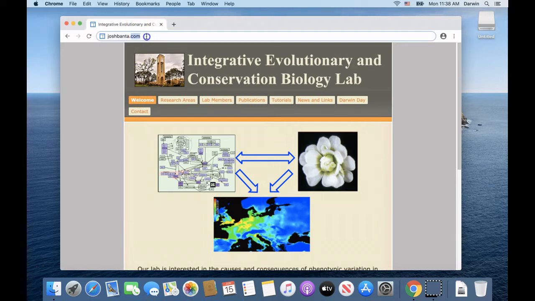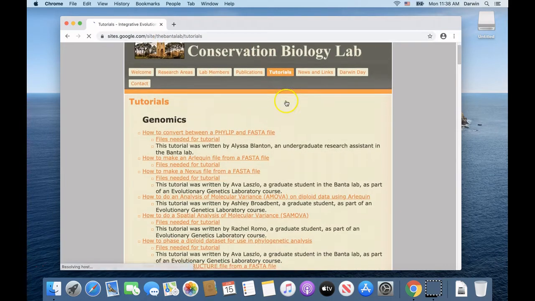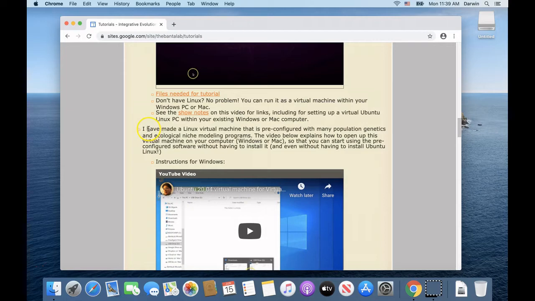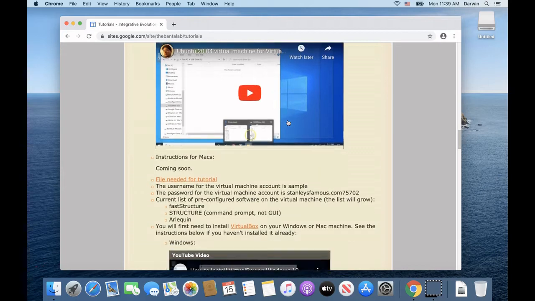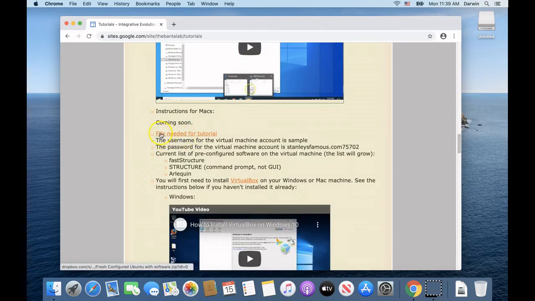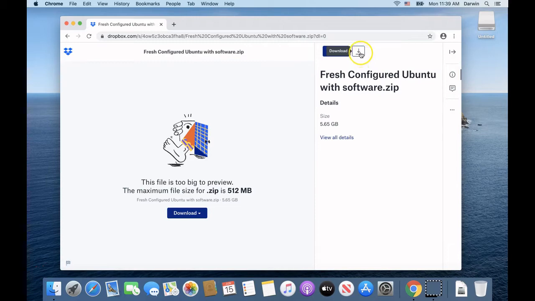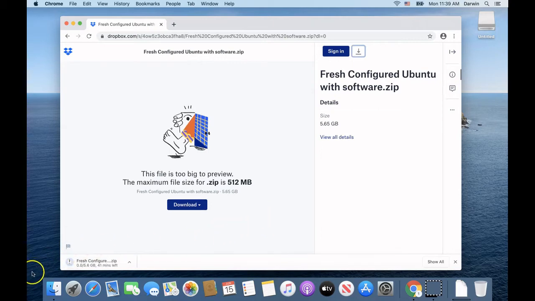The first thing you need to do is visit my website, joshbanta.com. Then click on Tutorials. Scroll down within the Genomics section until you come to the part that says, I have made a Linux virtual machine, etc., etc. Scroll down to where it says File Needed for Tutorial and click on it. Click the Download button and select Direct Download. This download will take a while, so I'm going to pause the recording until it's finished.